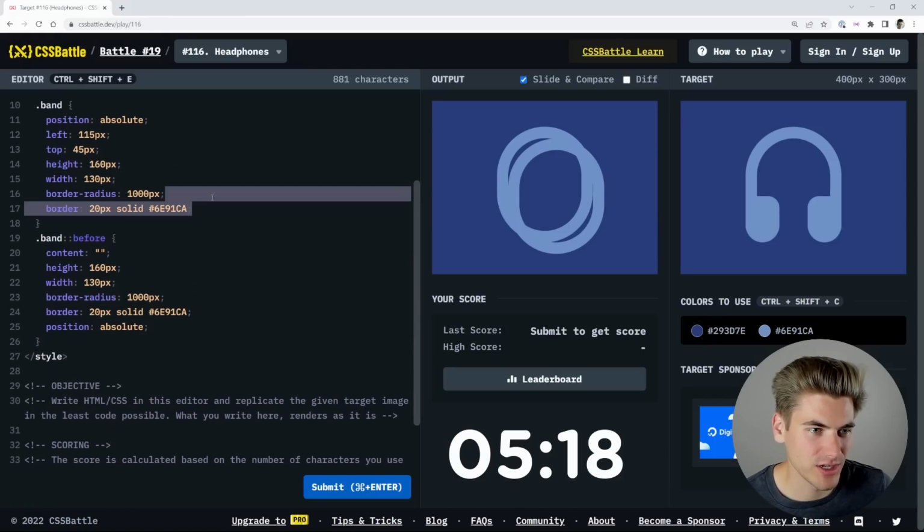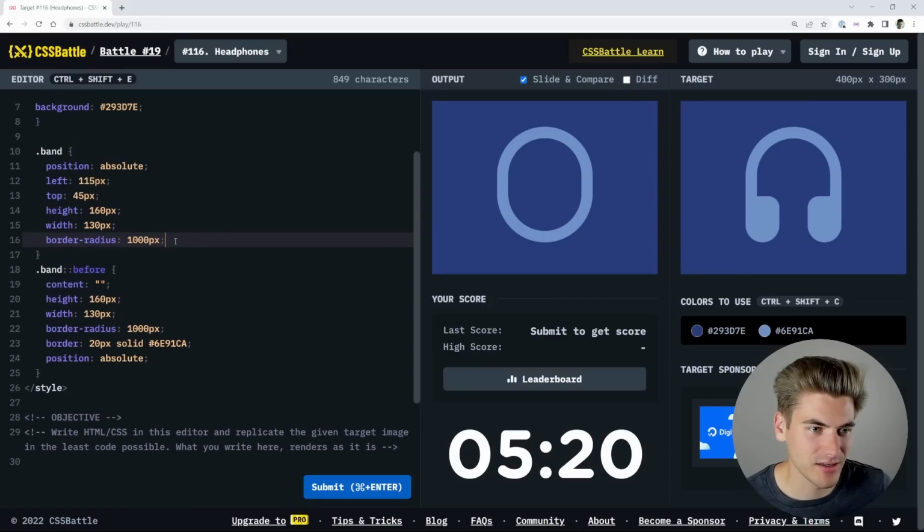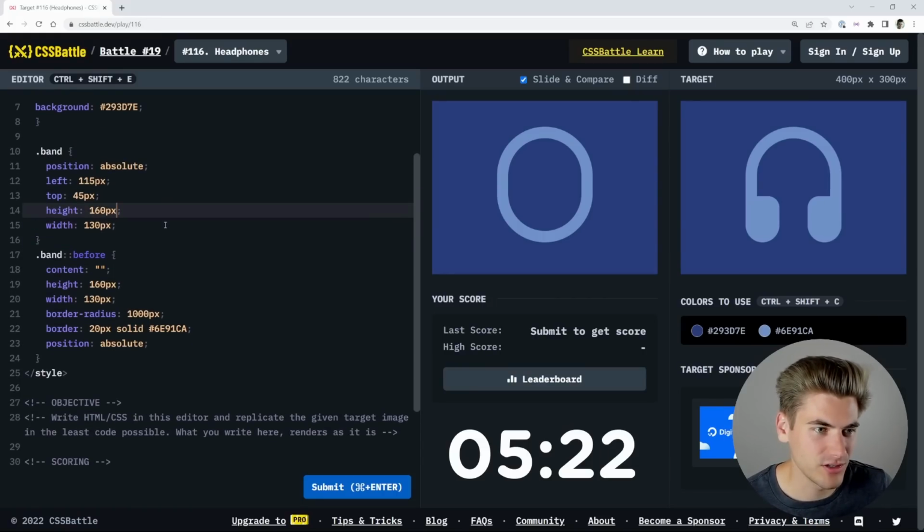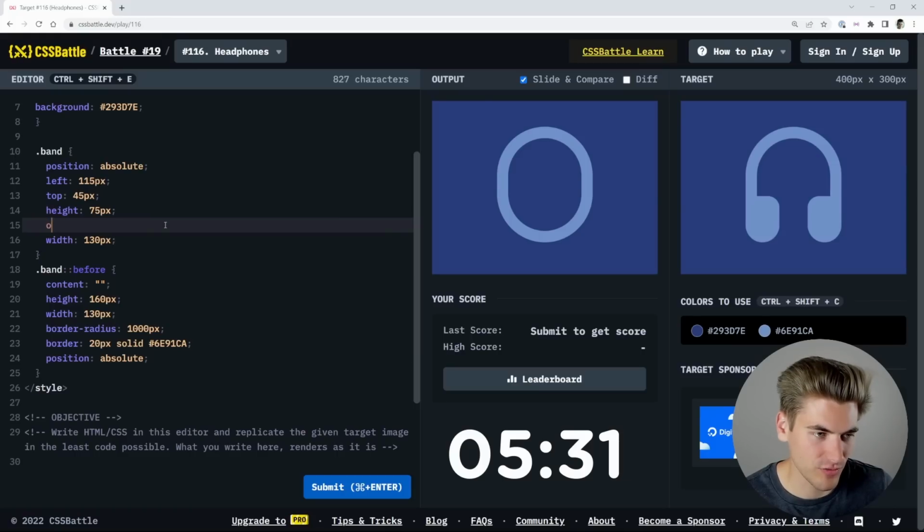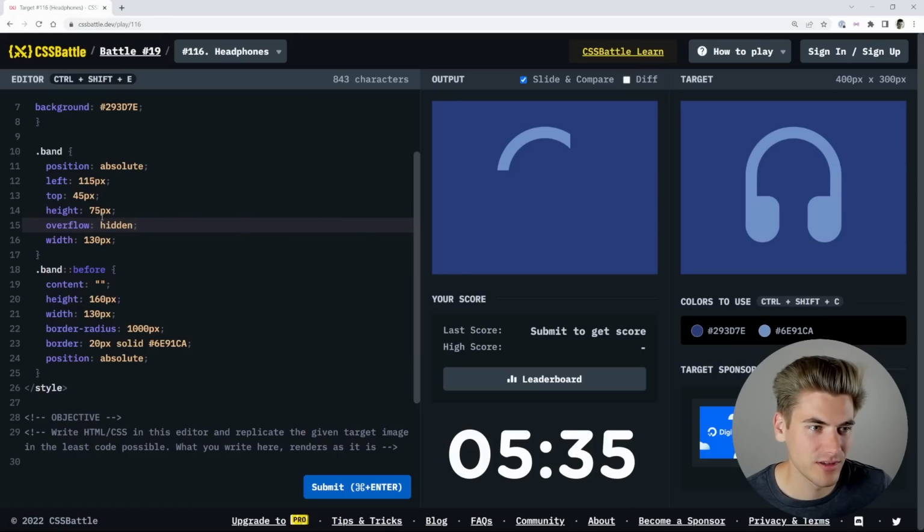Okay, and this will not actually have a border. It's just going to have a size. And then what I can do is change my height here to like 100. We'll just say like 75. And then I can change my overflow to hidden. There we go, and that'll cut it off.